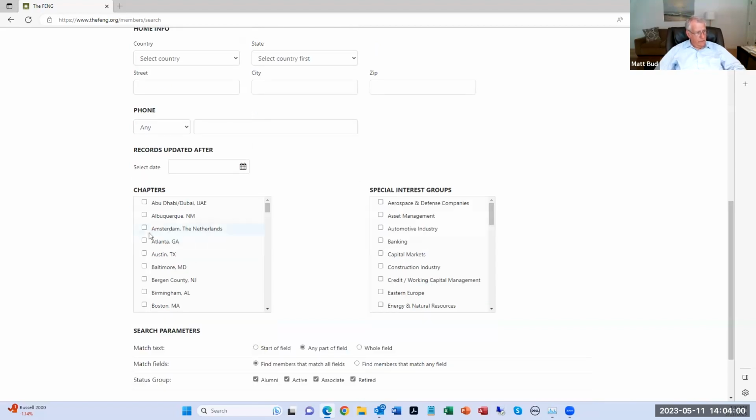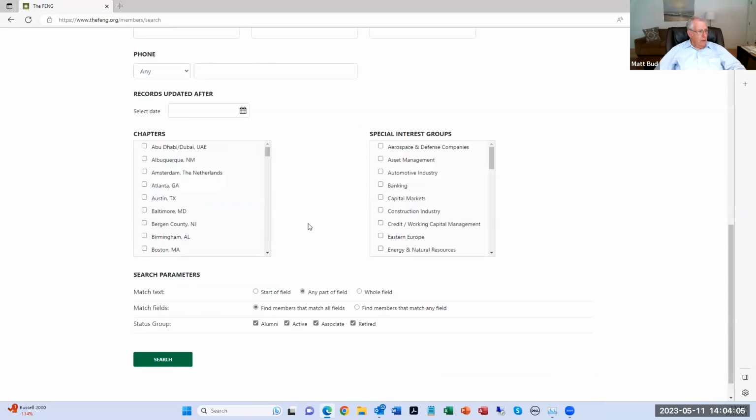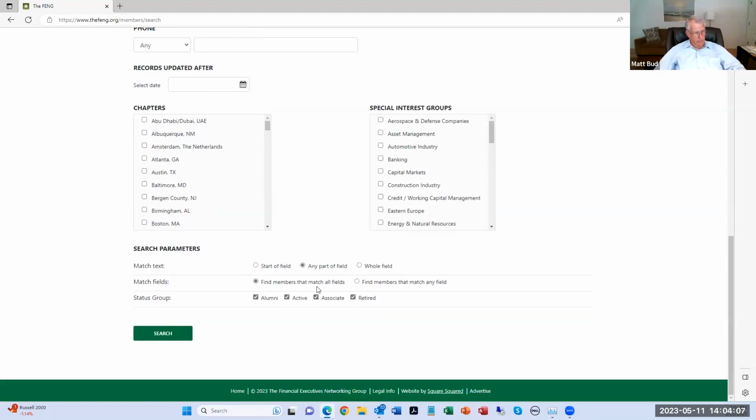You can also narrow searches based on chapters and special interest groups. For the most part, you want to look at the intersection of all data. So you want to find members that match all the fields you've selected. This is a way of narrowing it down.